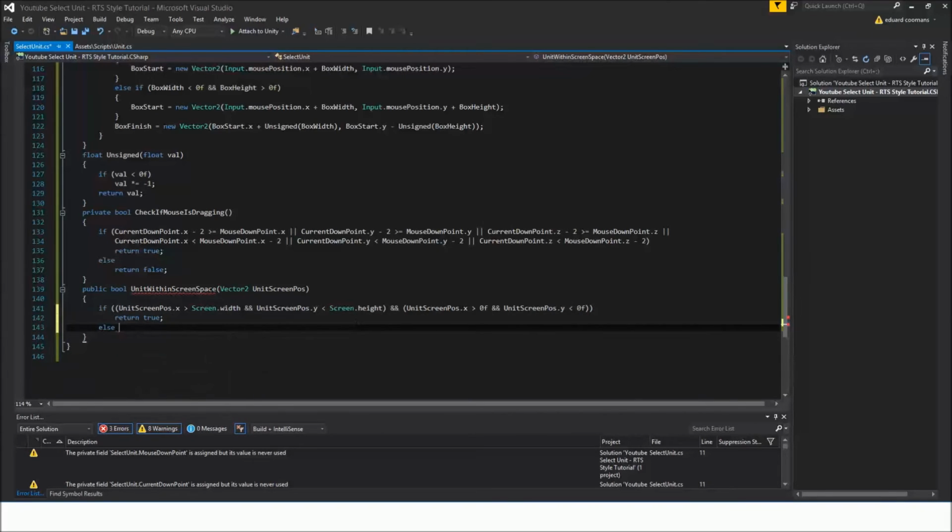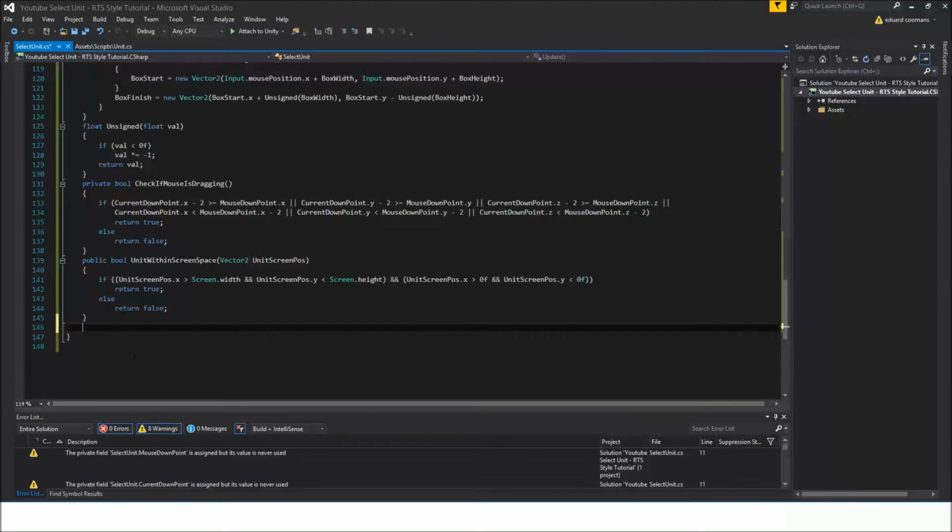Else we'll just return false. So if it's not in the screen space, then we'll just get false. And while we're here, we'll create another bool, and this will be units within drag. So this is basically just checking whether or not the unit is within the box radius, and then it'll put it in the drag with another function that we'll do after this one.